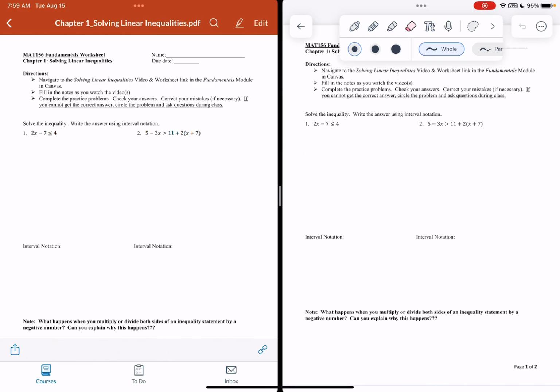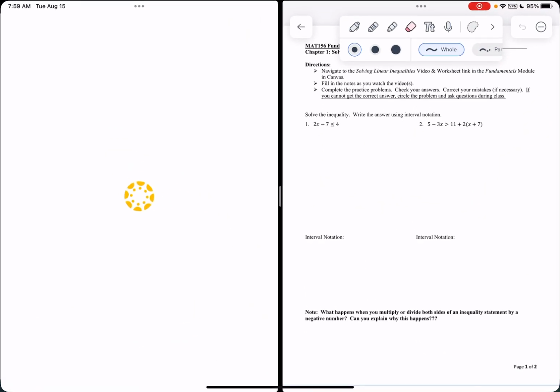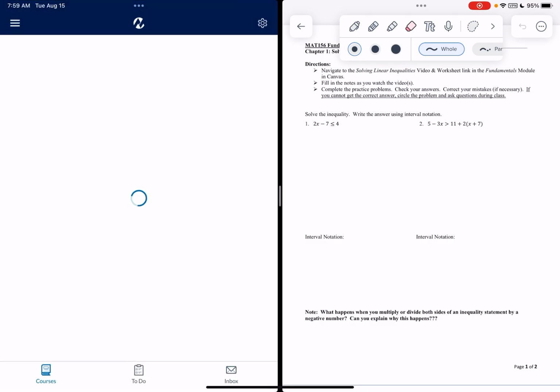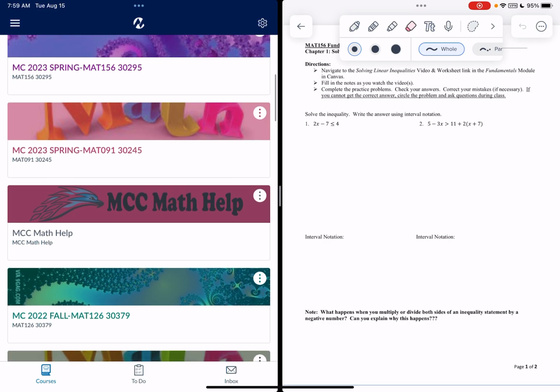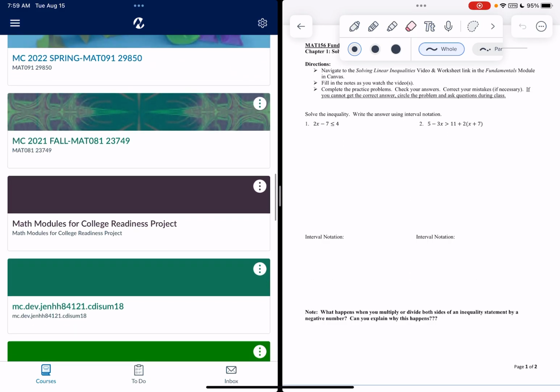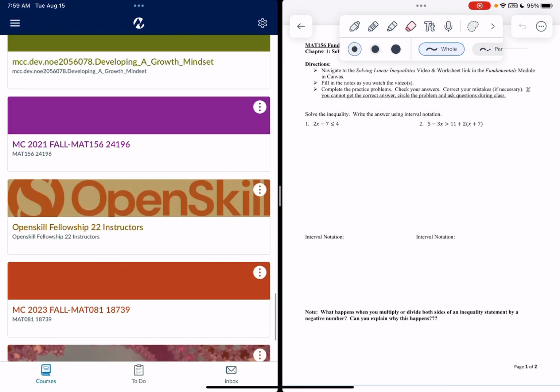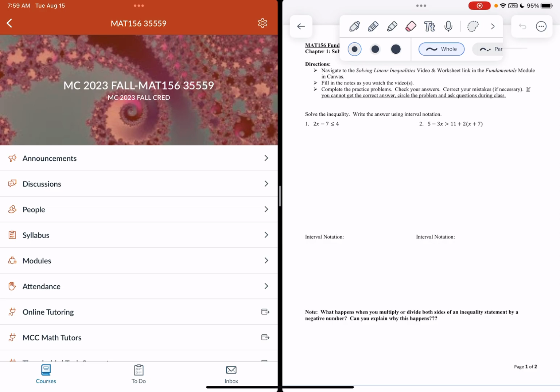Now on the left side of my screen back in Canvas, I'm going to go back and pull up that video. Oops, I have to go back and click the class again. I backed out too much. So let's go down, and that's okay. This is just good practice. Let's find the class that we want. So we want Fall Math 156.